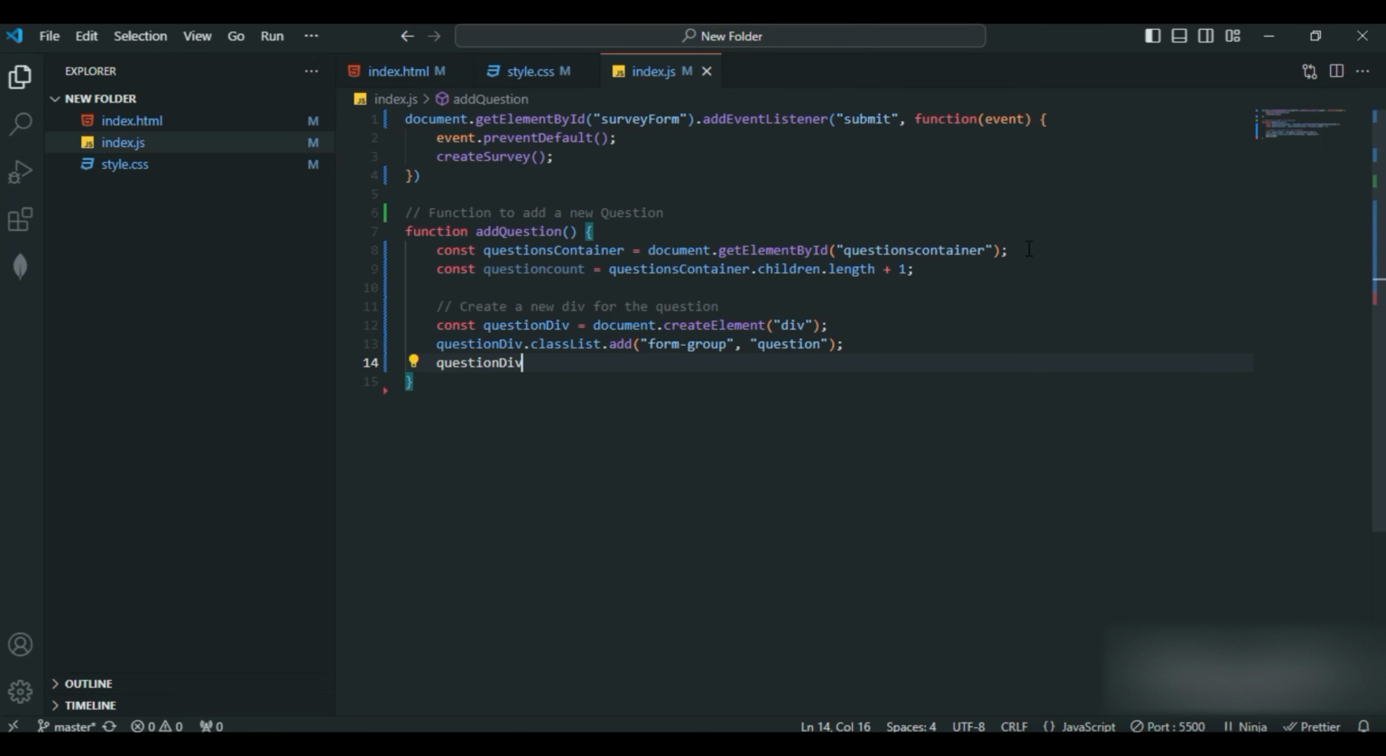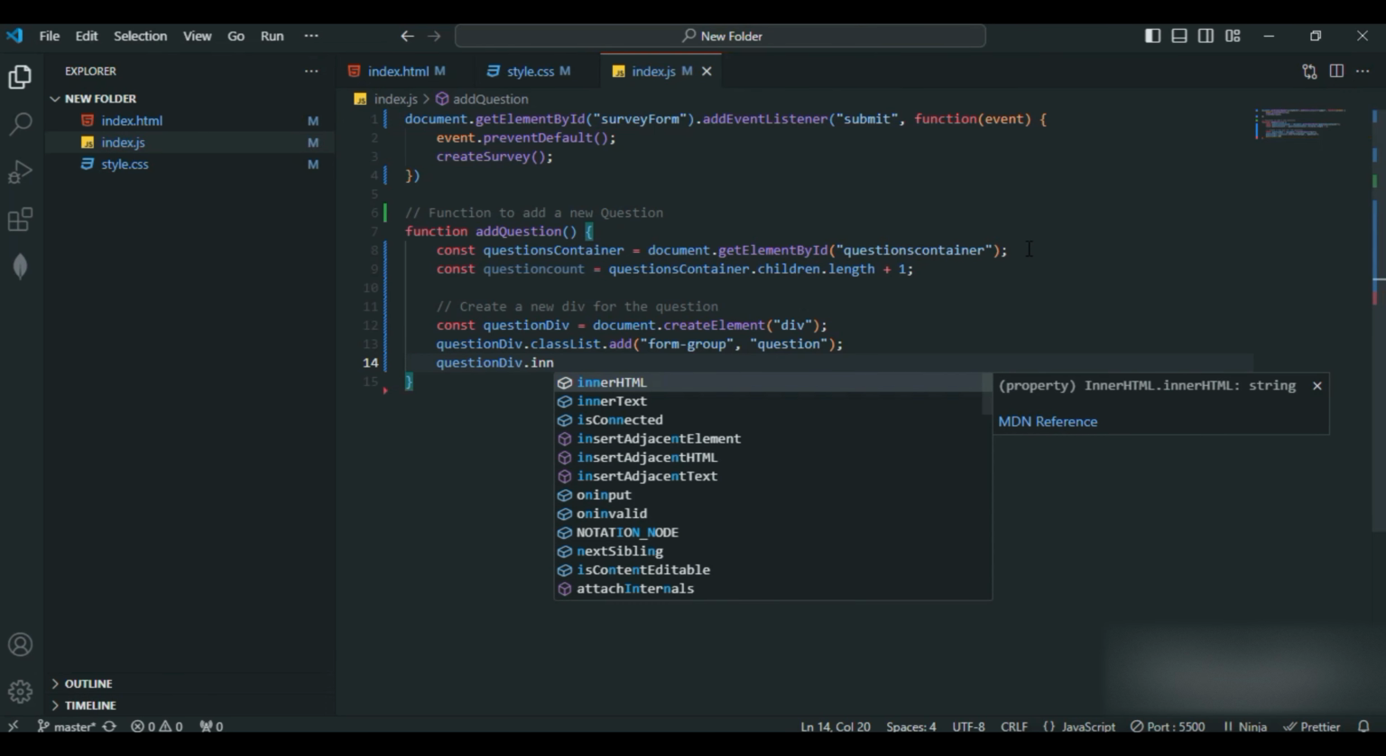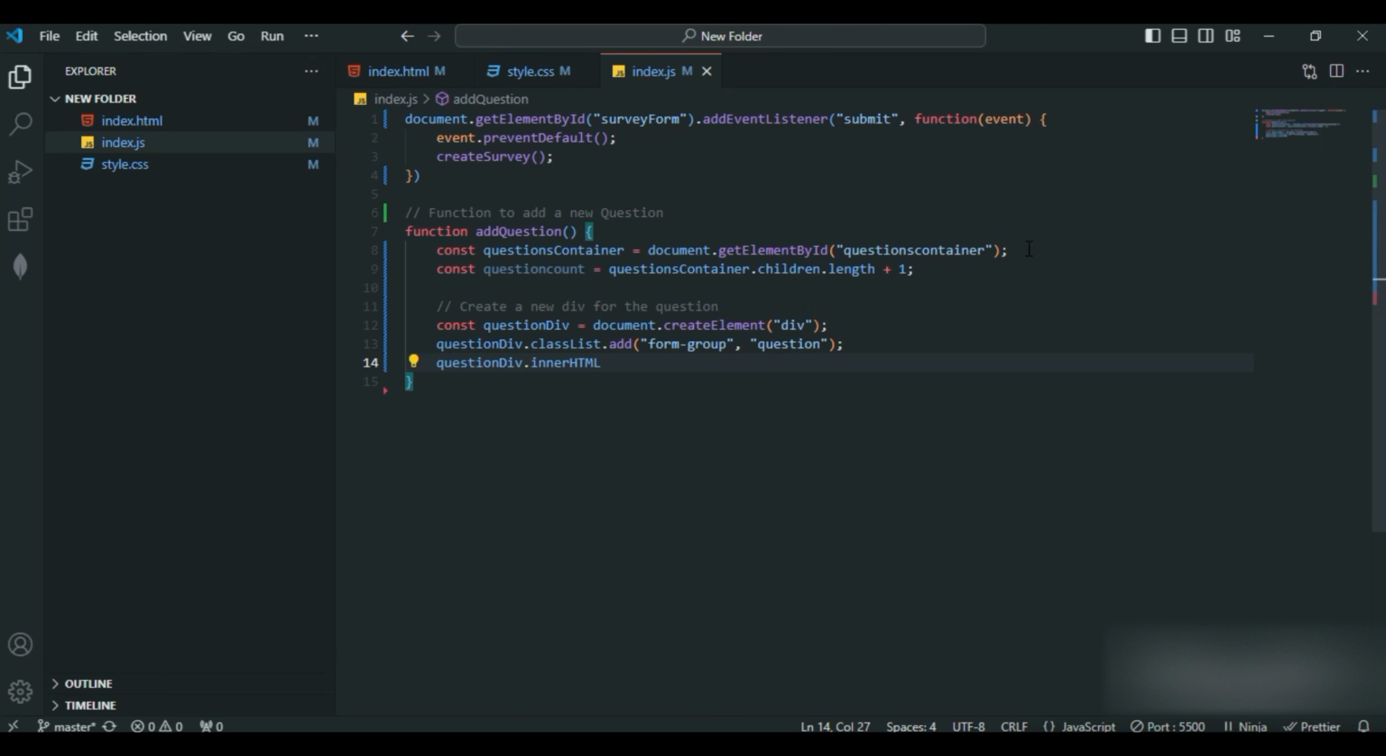Next, questionDiv. Let me make use of the innerHTML. Within the backticks, let me give label question.